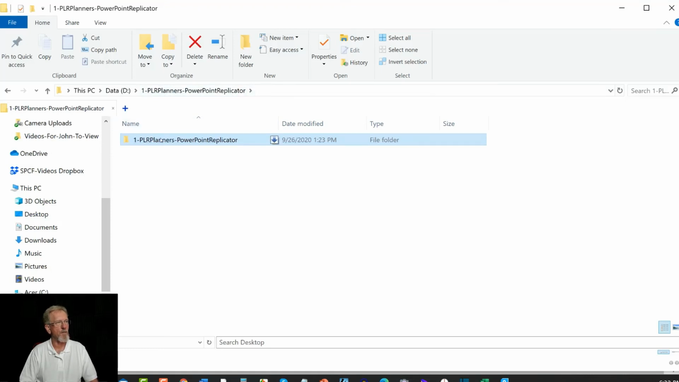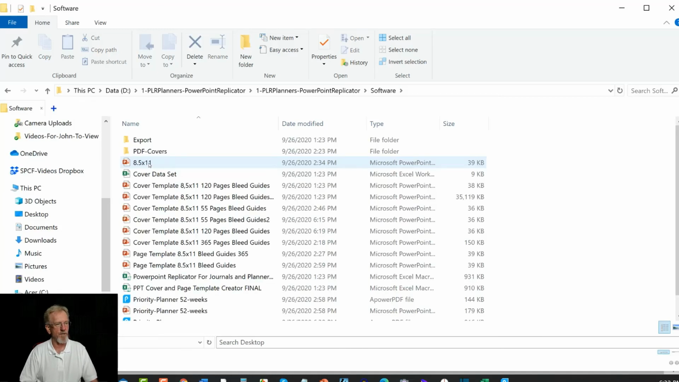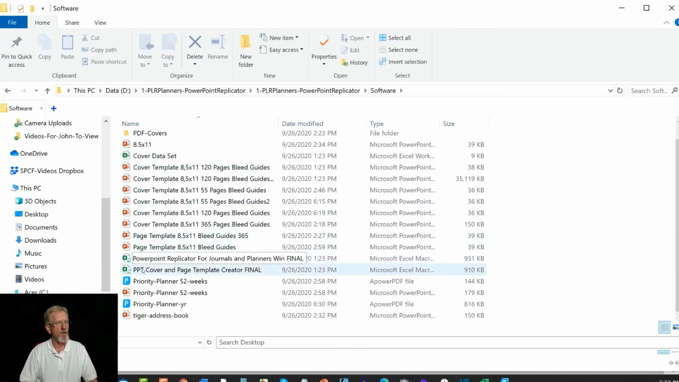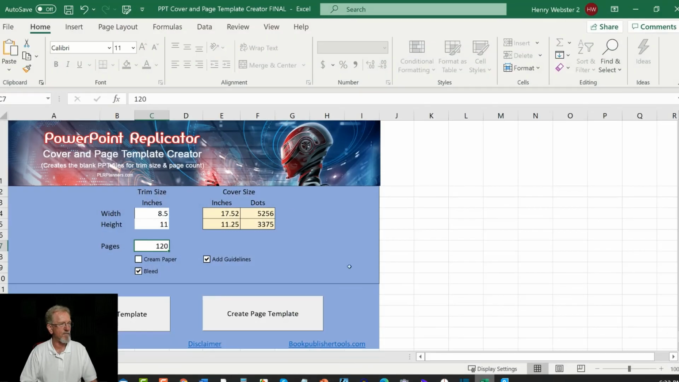We'll click on that, we'll open that up, and when you go to software, you need to make sure that when you do get it, you go down to this one here, which is PPT Cover and Page Template Creator Final, and that's the one you need to click on. That one will open up this wonderful bit of kit and allow you to create your templates the way you want to make them.